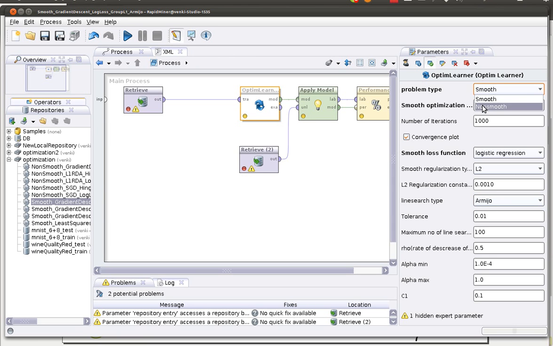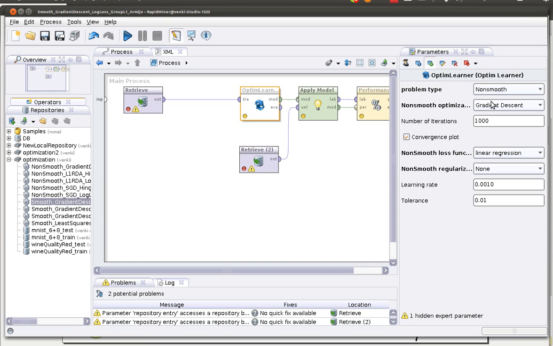and when we switch to non-smooth optimization, the options available for the optimization algorithms, the loss functions, and the regularizers are changed dramatically, so that only valid choices are presented to the user. The plugin also supports a real-time convergence plot which displays the value of the objective function over each iteration and the relative change in the objective function value.